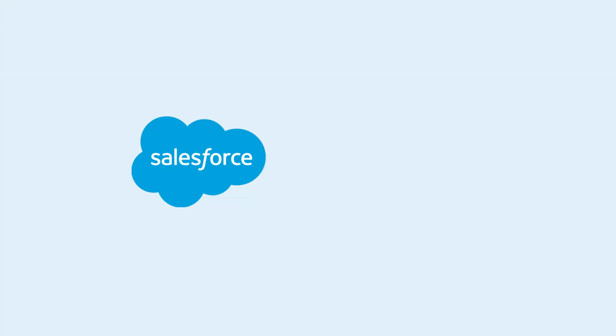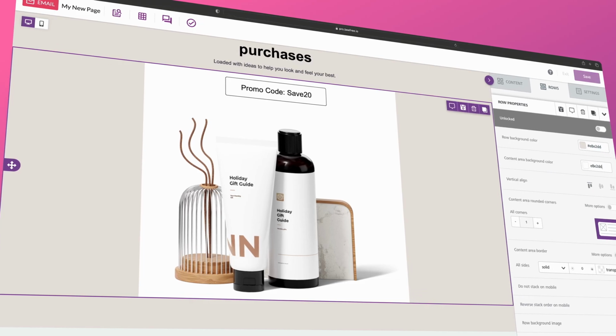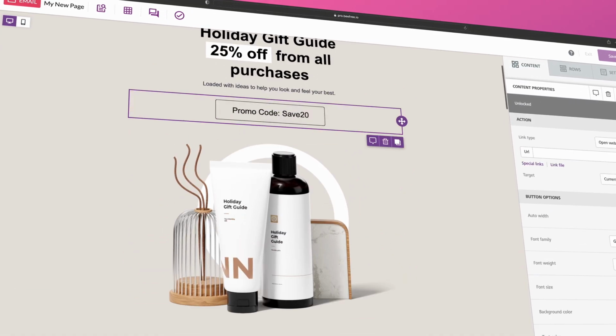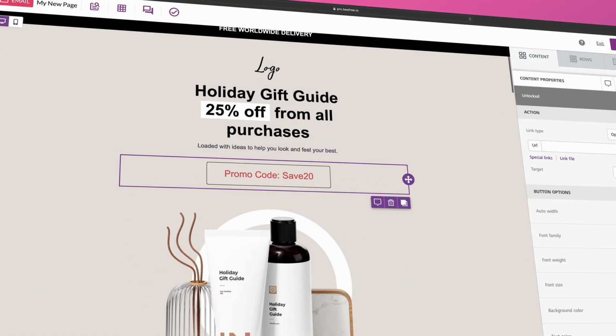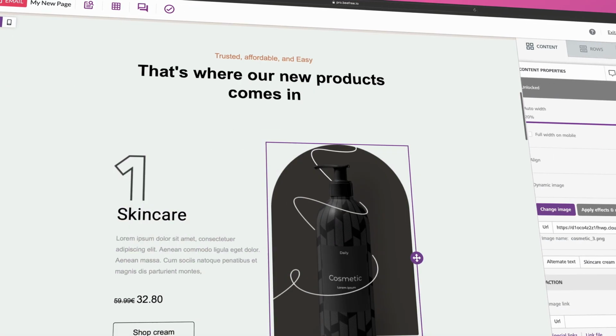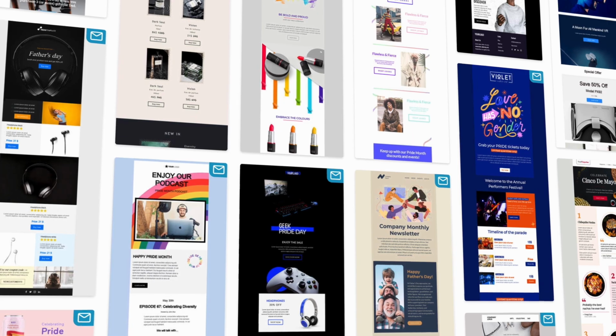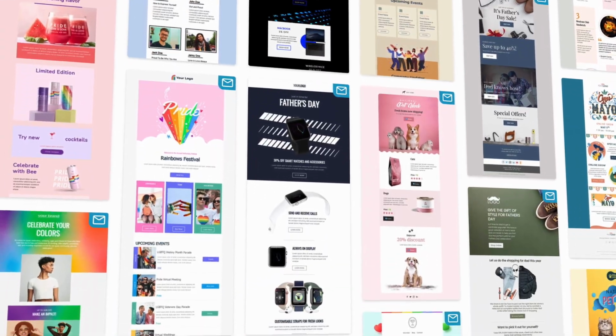In this video, we'll show you how to connect Salesforce Marketing Cloud to Beefree. If you're not familiar with Beefree, it's the ultimate design suite that allows any team to create beautiful, high-performing, and responsive emails with no coding experience required. And with over 1,500 email templates to choose from, you'll find something for every occasion.